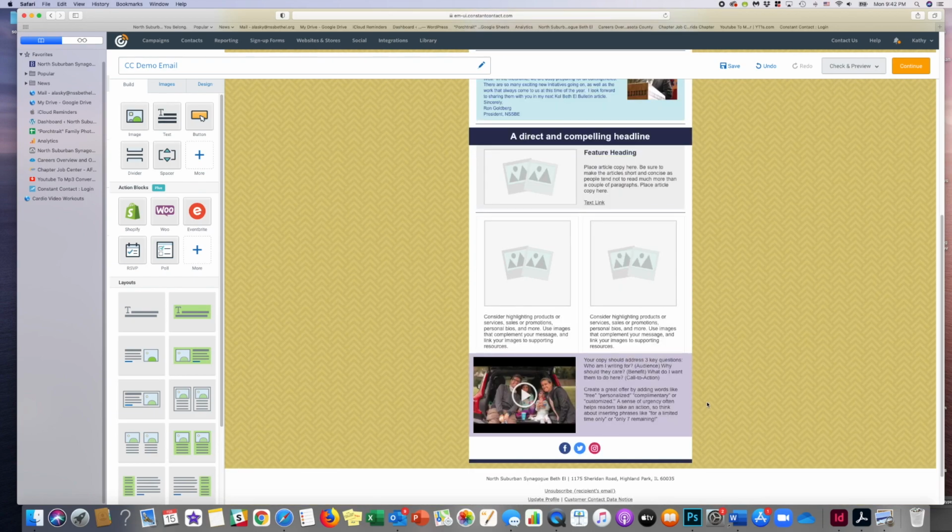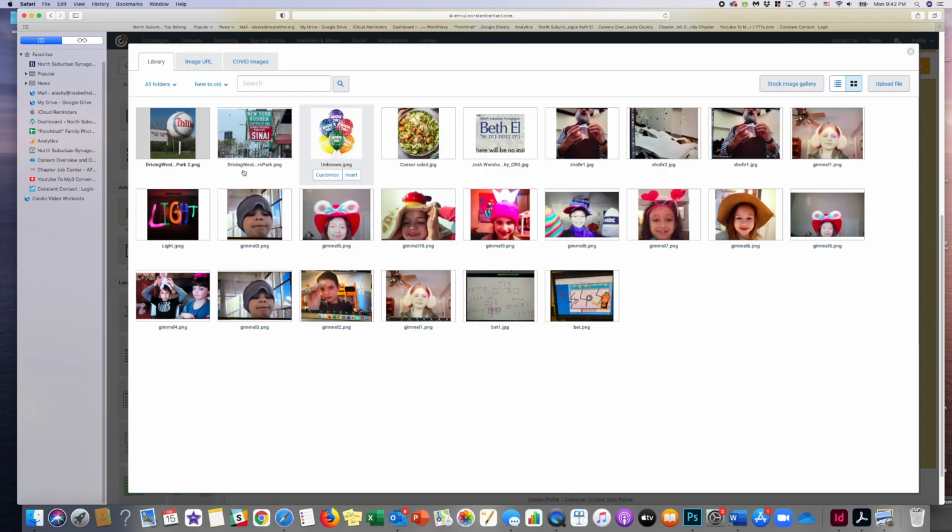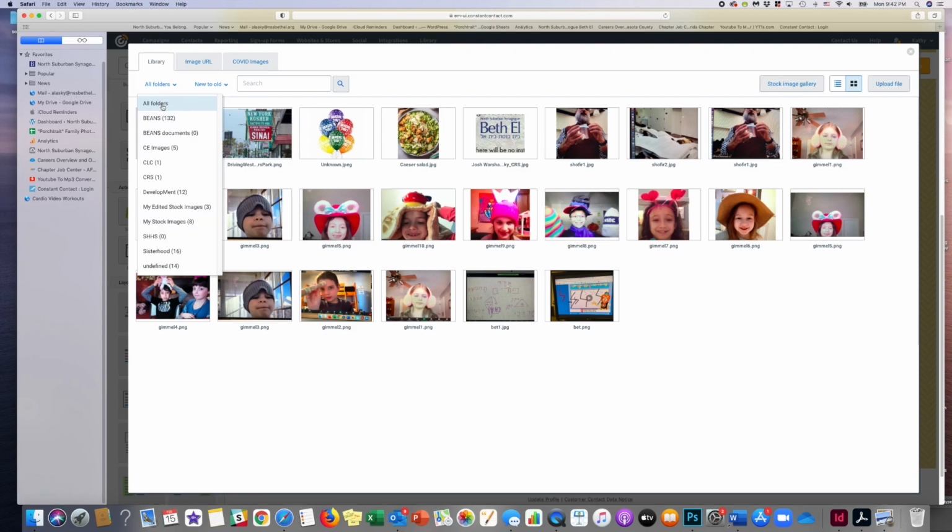You can select it, click on your library and pull in your photos, and then you can just select the text and change it. So this is how you can easily manipulate blocks and edit them and move them around as you need them.